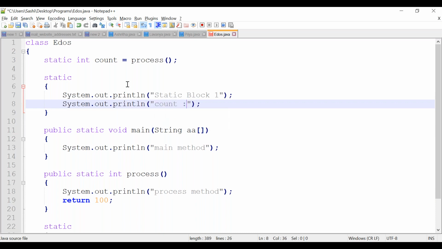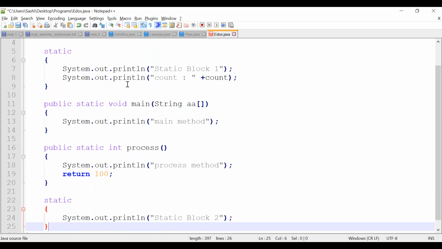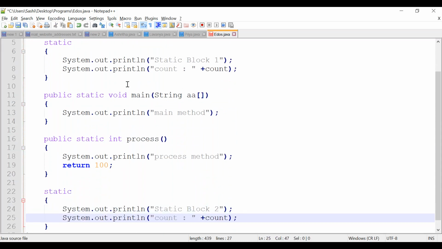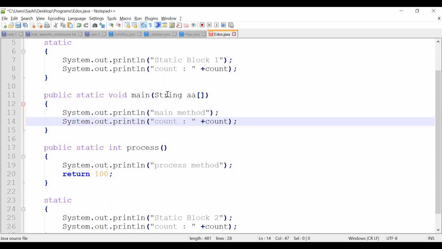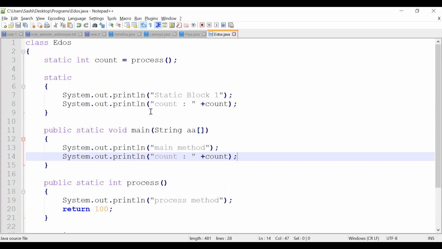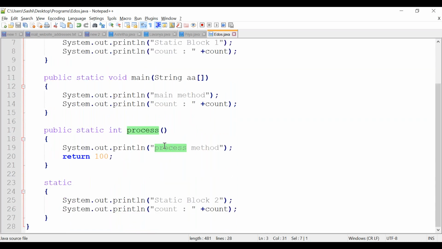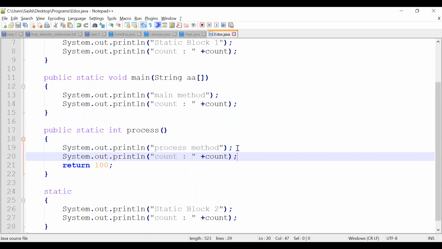And we are just printing the count variable's value. So we are keeping it inside the static block here, then one more place here, and then one more place in the main method. It's quite straightforward. First you'll be getting process. Inside the process method also, if you want, you can keep the count value. So the first output will be the process method.